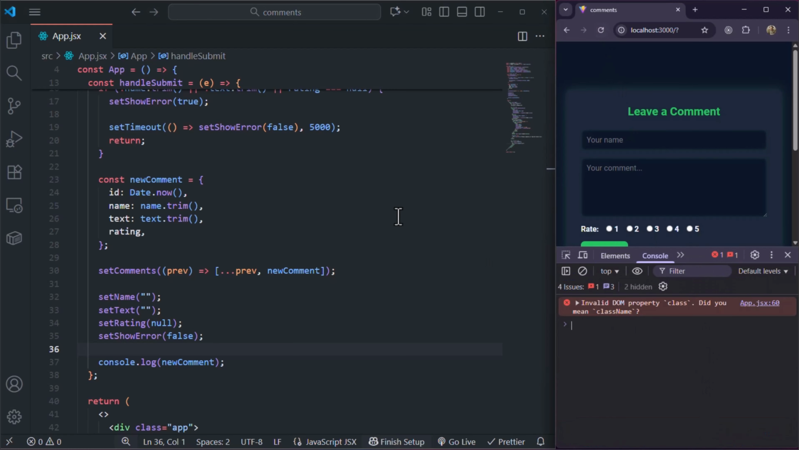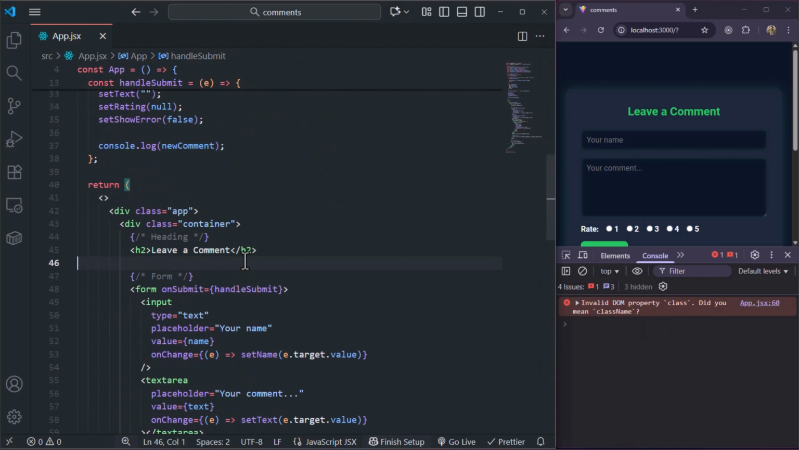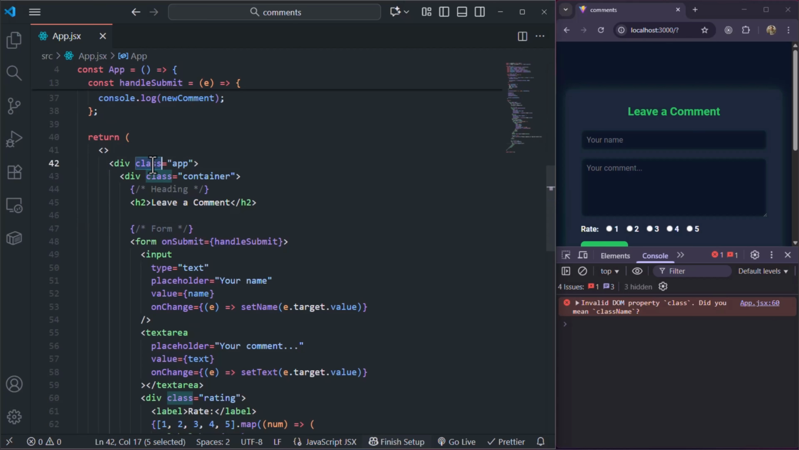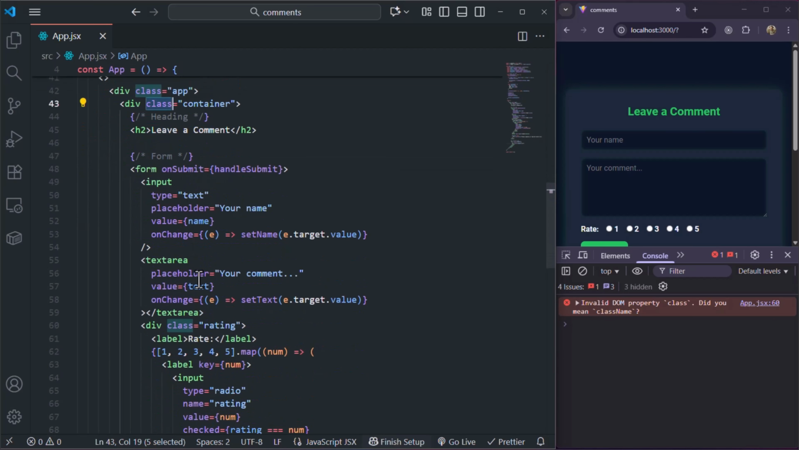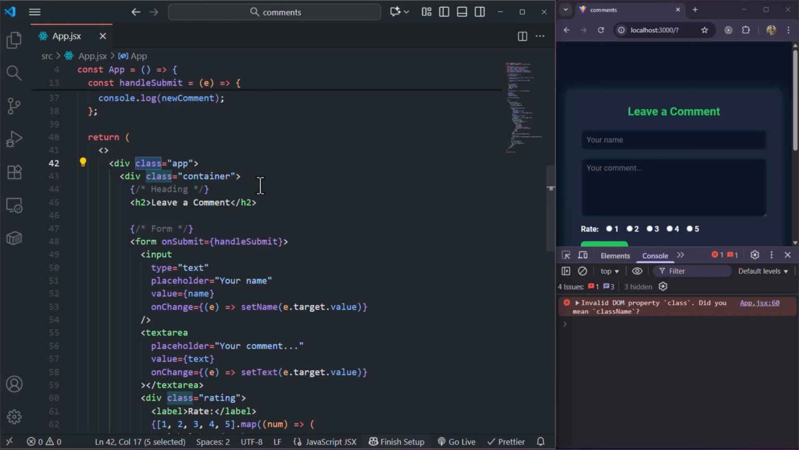Now that I've opened it, I see an error. Invalid DOM property class. Did you mean className? Of course. We know that in React, we don't use class for our elements. We use className. So let's go through the code, find all the places where we've used class and change them to className. Okay, here, the class, change it to className.